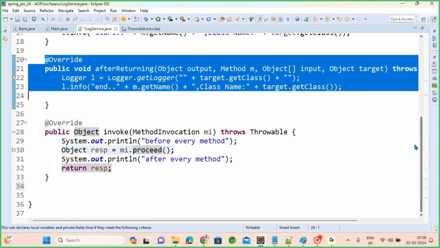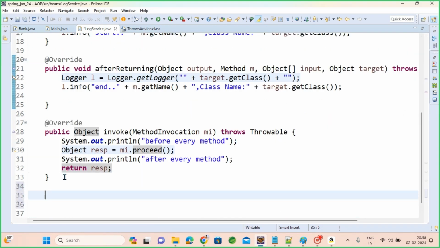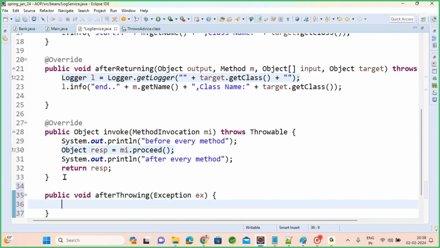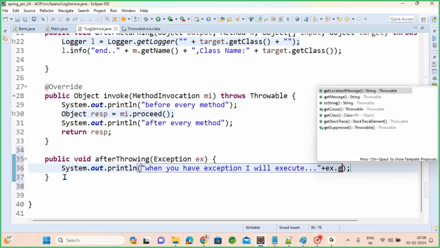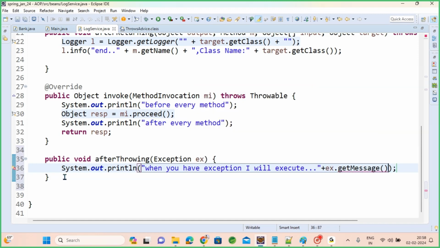I implemented before logic, I implemented after logic, I implemented around logic also. Now I am adding exception scenario logic also, after throwing. When you have exception, I will execute, and I'm printing your exception message also.